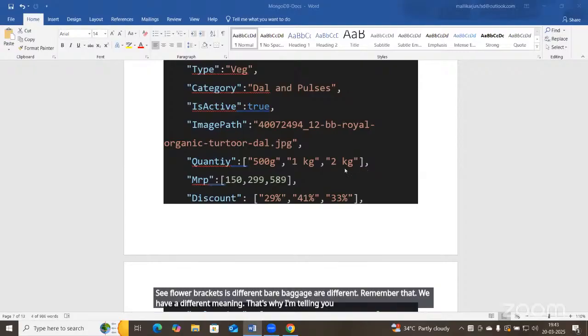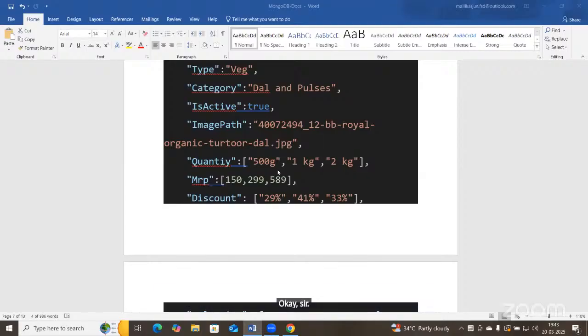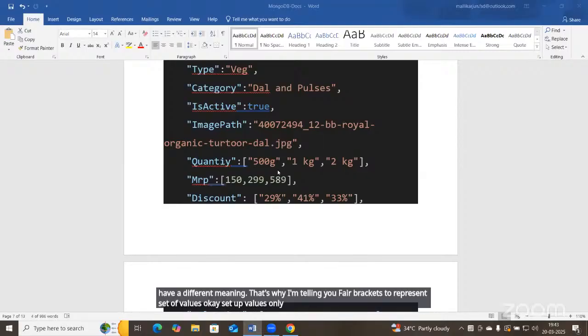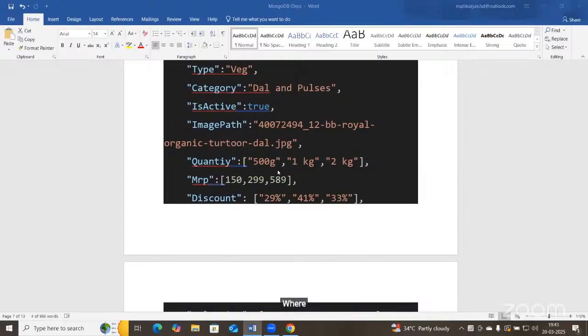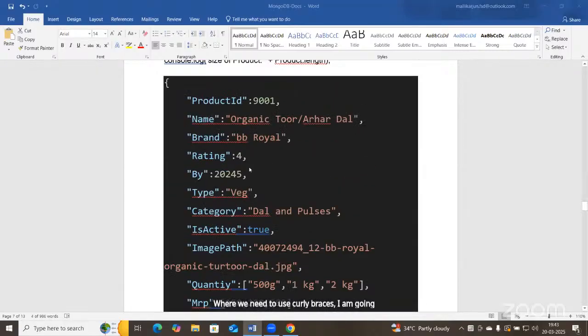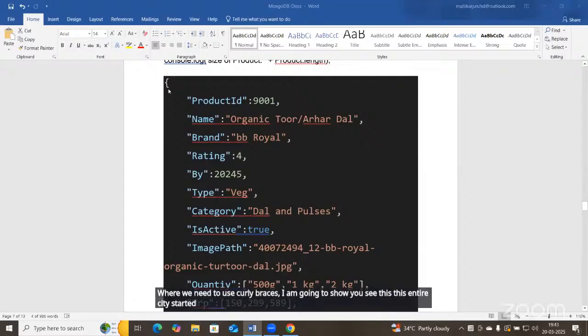Square brackets are to represent a set of values. Set of values only. Please remember my word: set of values. Where we need to use curly braces, I am going to show you. See this. This entire set is started by curly braces, right? See this one.